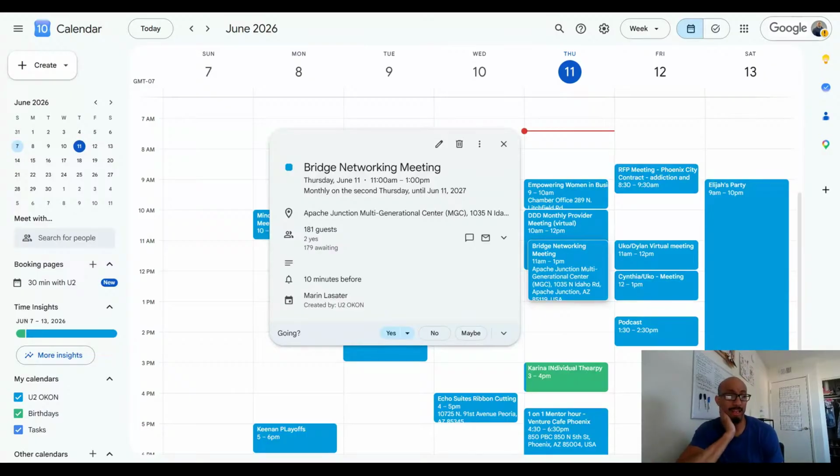But yeah, it's pretty good. Although it's all the way in Apache Junction. It's so far from me. It's like super east side.